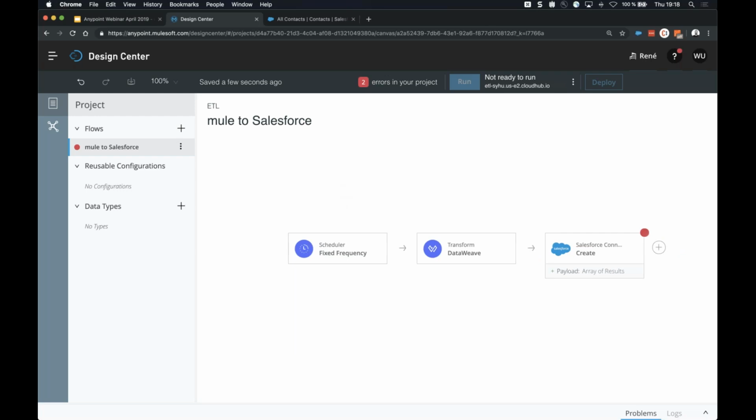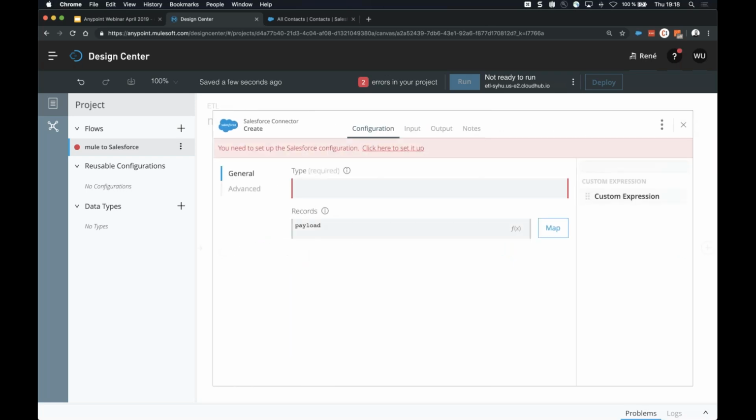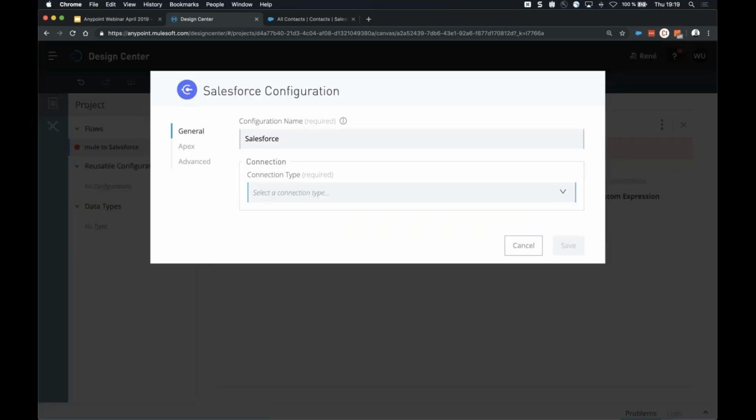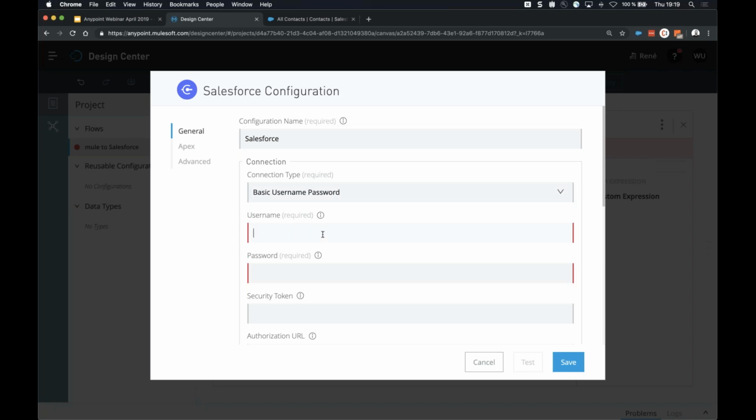Now, I have here my scheduler, which is doing something. I have a DataWeave, and we'll talk about that in a bit. And I have my Salesforce connector now here. When I click on that, you will see, oh, I need a connection to my Salesforce configuration. So let's actually do that first. Click here for setup. I'm selecting a connection type. You get all those good connection types that you should set up, like OAuth JWT or OAuth version 2. For our use case, I'm just using username and password because that's just easier for the demo.